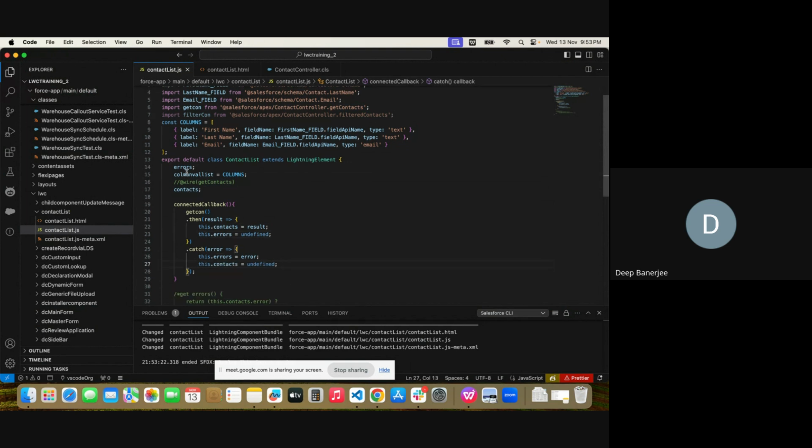Let's say you have separate methods in this particular LWC, and you are using the same variable everywhere. Now, in some cases you have errors, but in another method, if you don't mention this particular errors as undefined, what will happen? It will store the previous method's errors and display them. Got my point?